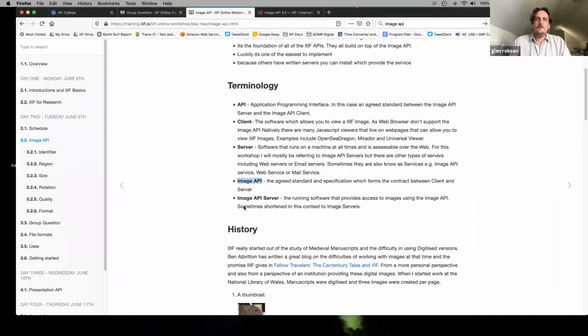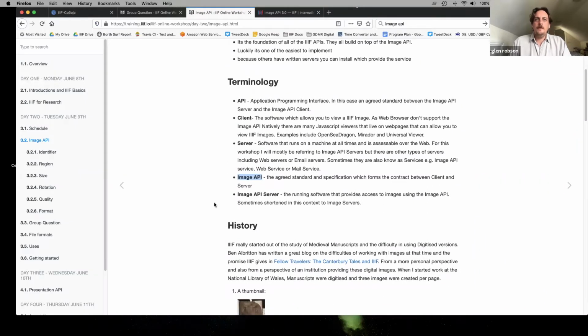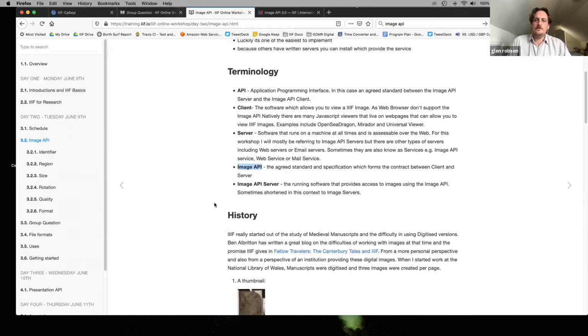And then the other thing I talk about is the Image API server. This is the actual bit of software that you install on a server that provides the Image API. I'll go through some examples, and we'll use a couple of them in the practical examples. I should say, if you've got any questions, please speak up or put it in the chat and I'll try and look out for them.